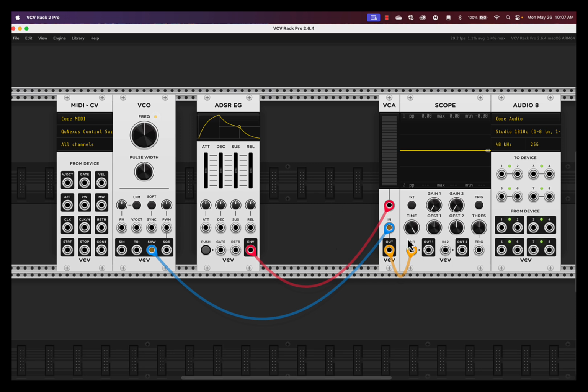So now what I'm going to do is I'm going to connect the output of my VCA to audio 8. And I want to connect this to the two device inputs. And you can tell that they're inputs because they're not bordered. With the basic VCV modules, if they have no border and they're just kind of that silverish, whitish color, they're inputs. If they have a black border, then they are outputs. So what I'm going to do is I'm going to take the output from my VCA and I'm going to connect that to two device, 1 and 2.